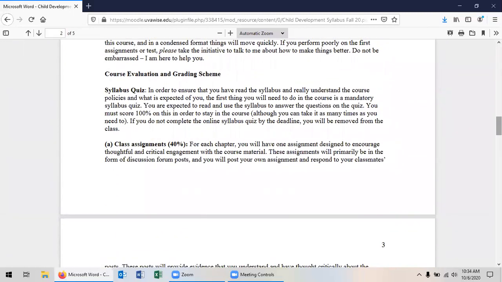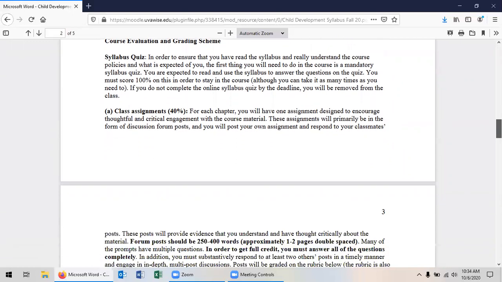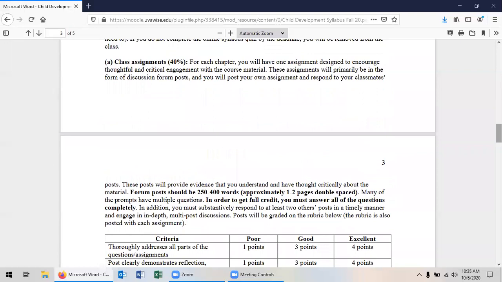In terms of course evaluation, there's a mandatory syllabus quiz that happens in the first week. And then after that, 40% of your class grade is assignments, which are mostly discussion forums. You'll need to post an initial response to the discussion questions for the week by Sunday at 11:55 p.m. This gives your peers time to read your post and respond to it.